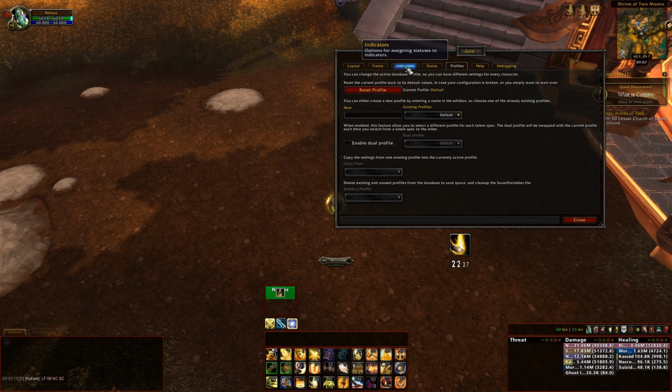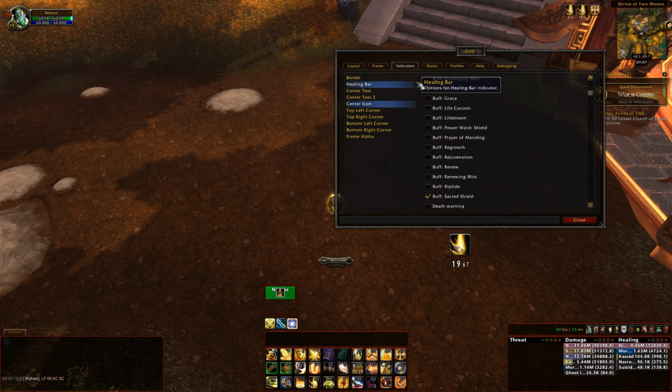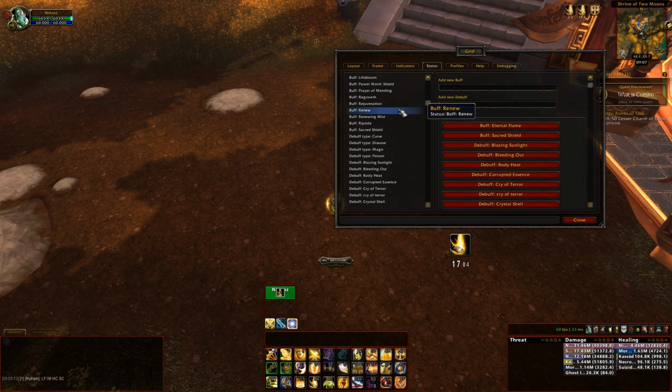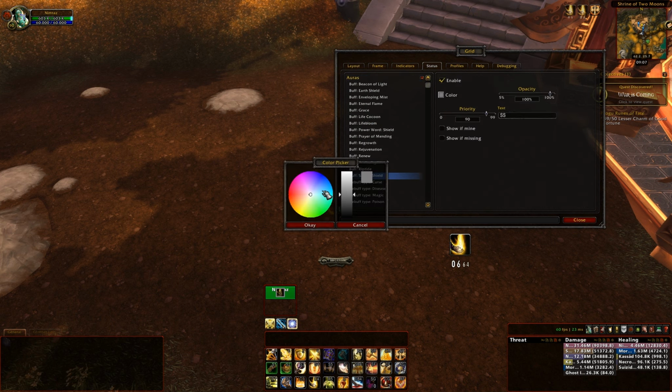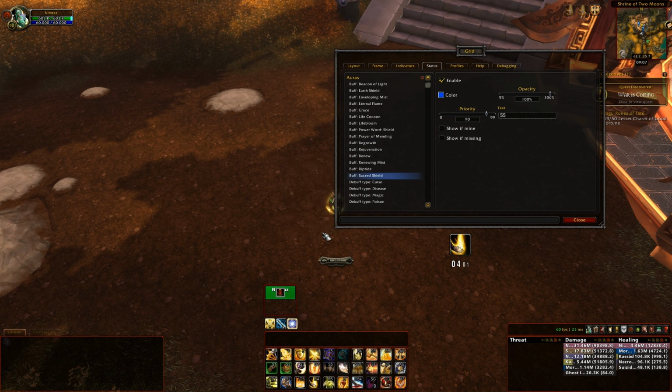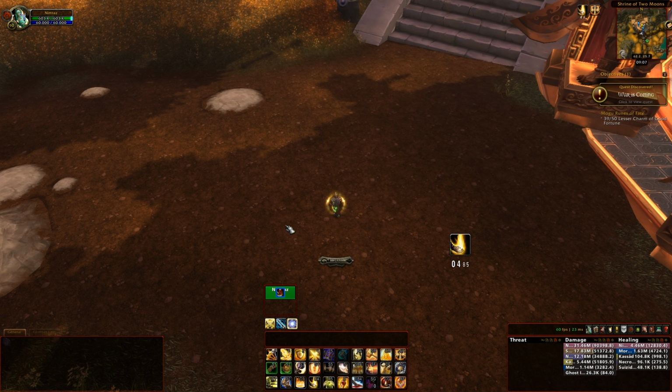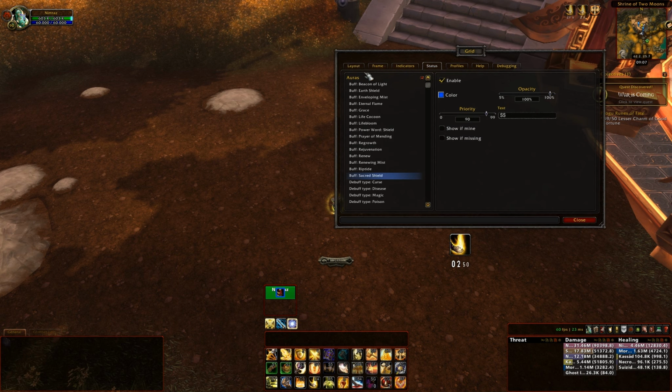You can change the outline by going, where is it? In this list and find Sacred Shield. There it is. Change the colour so you can make it like a blue or something. And it takes a while for it to update, but there we go. So it'll now have a blue outline rather than a grey one. But then again, that's up to you. That's personal preference. As you can see, it does actually cover the unit name.